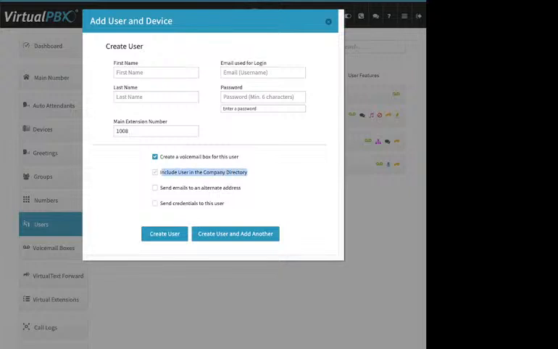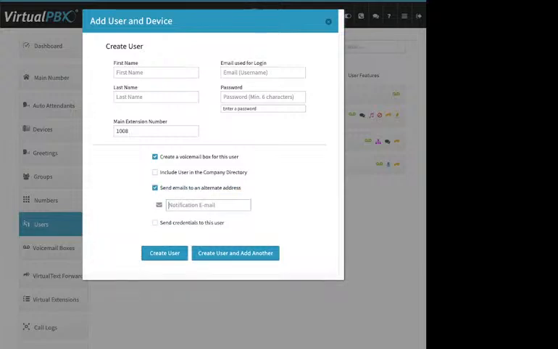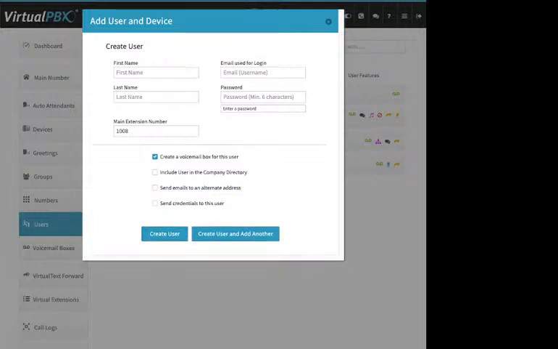Speaking of the user directory, here's your option here to include that user in the user directory. This is something you can change later. You have an option here to send emails to an alternate address. So if you want those password resets or voicemail notifications to go to an email that's different than the one that's used to log in with, put a check mark here, enter that different email address in this box. You can change that later.